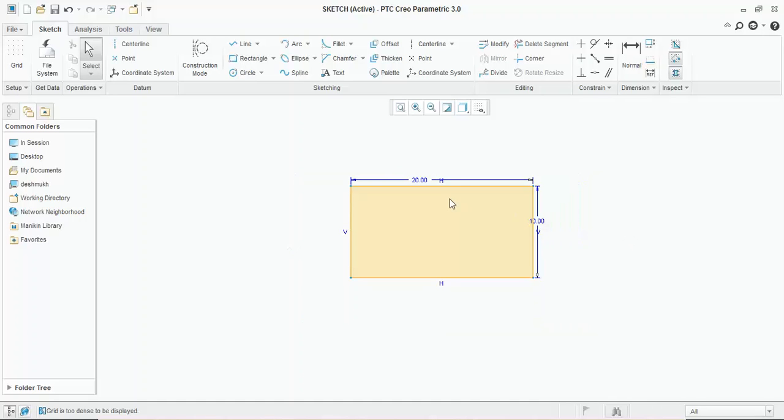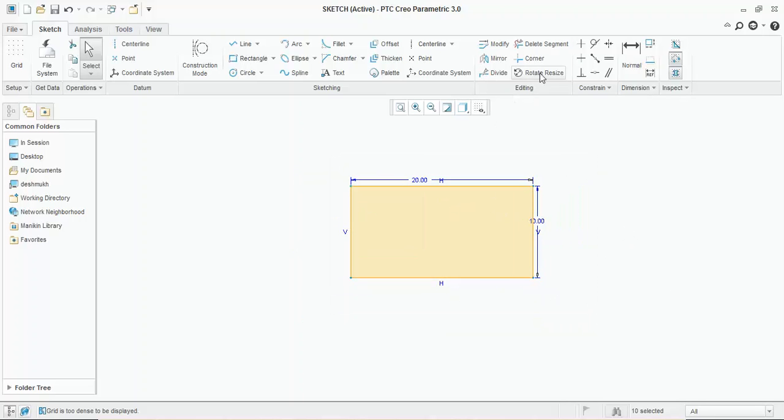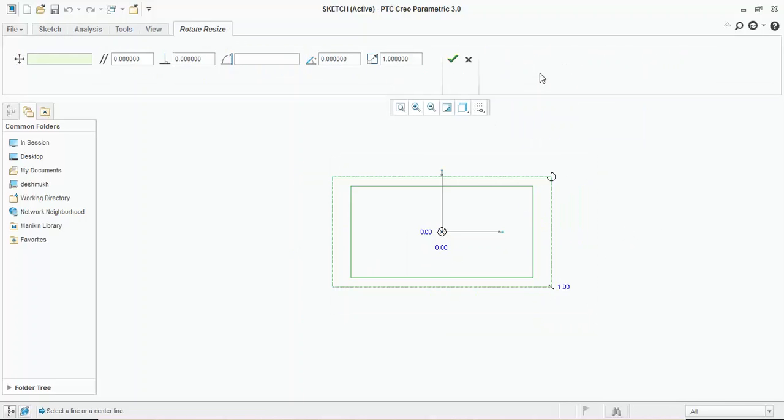Now I want to change the scale of this rectangle. I will first select the rectangle, then I will click on rotate and resize. With the help of rotate and resize, you are able to rotate this entity or you are able to scale this entity. With the help of this option you can give the angle of rotation and from here the scale of the entity. Now this is the base point.